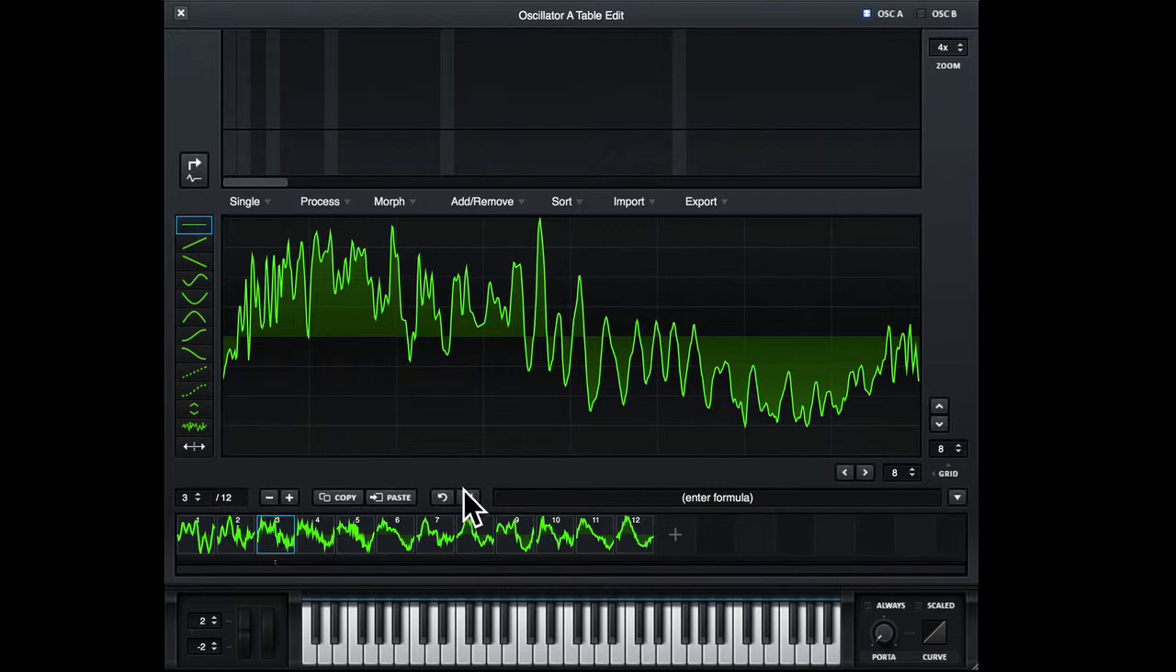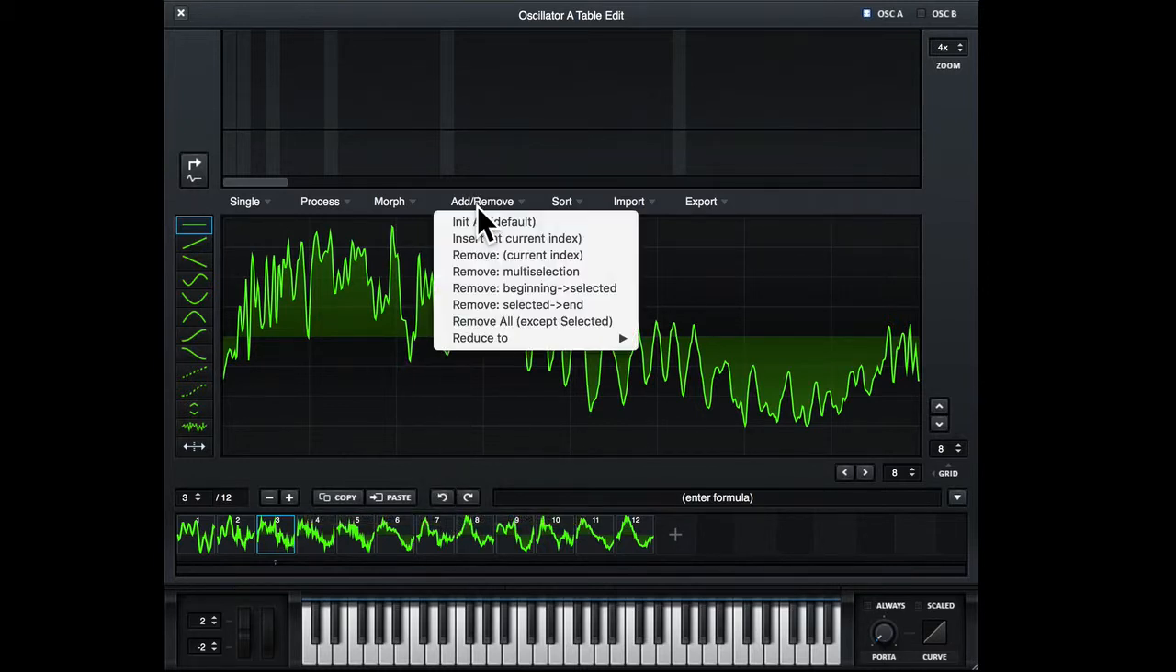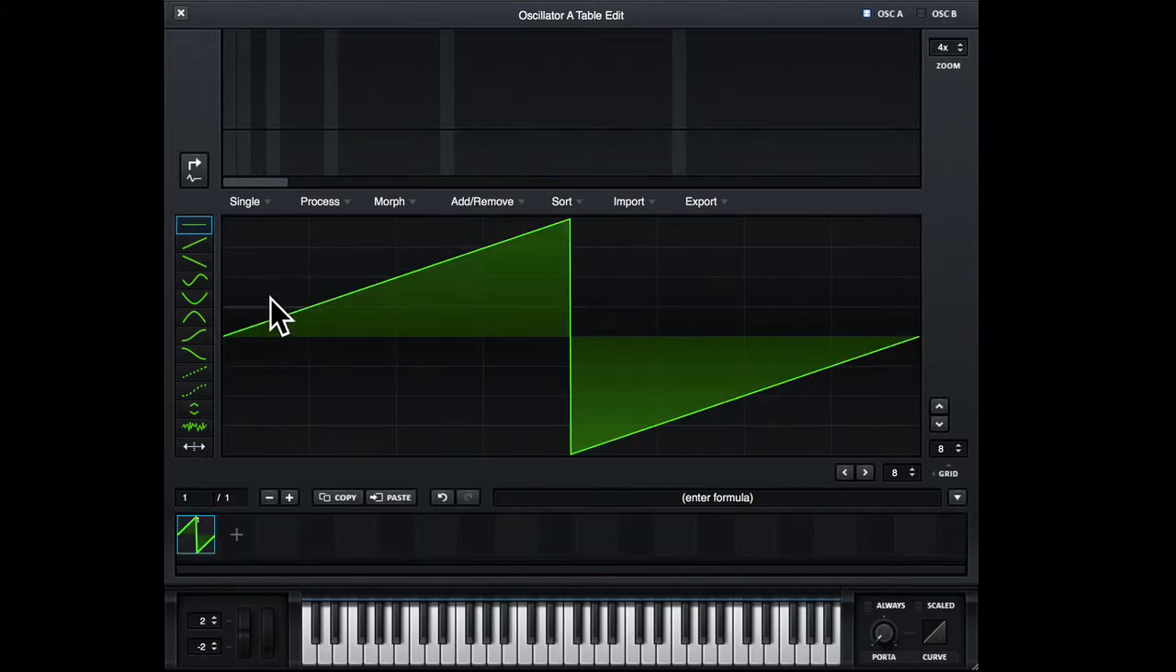So the undo and redo is actually separate from your digital audio workstation. This is just exclusively inside this Wavetable editor. Okay, if we go up to add remove here, we can go to init all, which is default. And here it will just give us one sawtooth frame. So let's actually duplicate this now with this plus button. And now we have 2 different sawtooth frames.